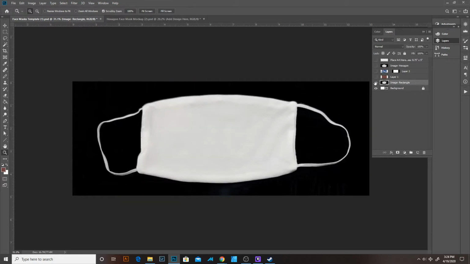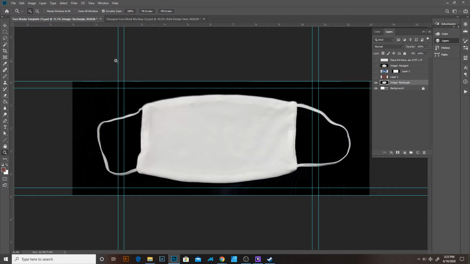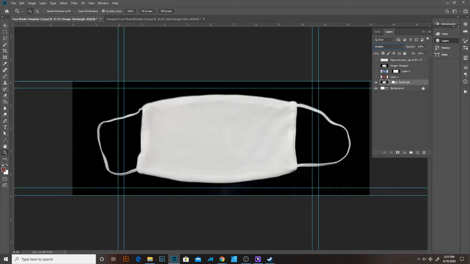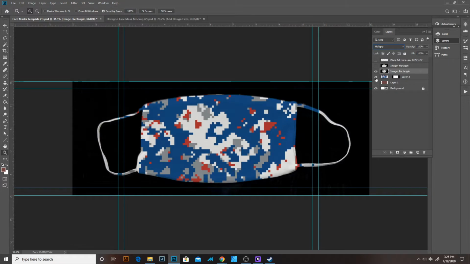Rectangular one. Here's the rectangle, and you would just draw guides to the ends of your image and give it a little bit of a bleed all around. Switch this to multiply, and then you would have that.